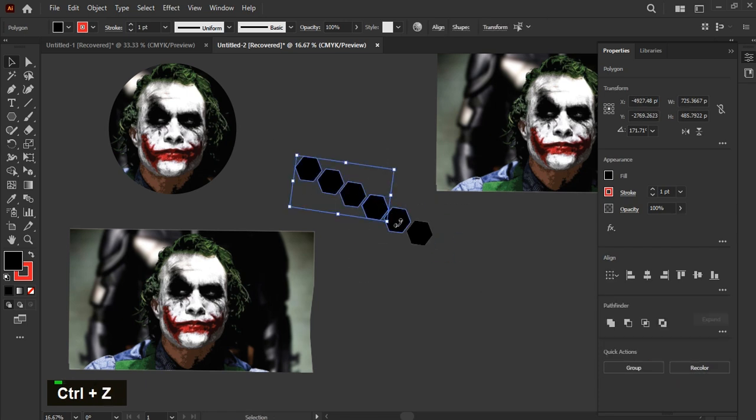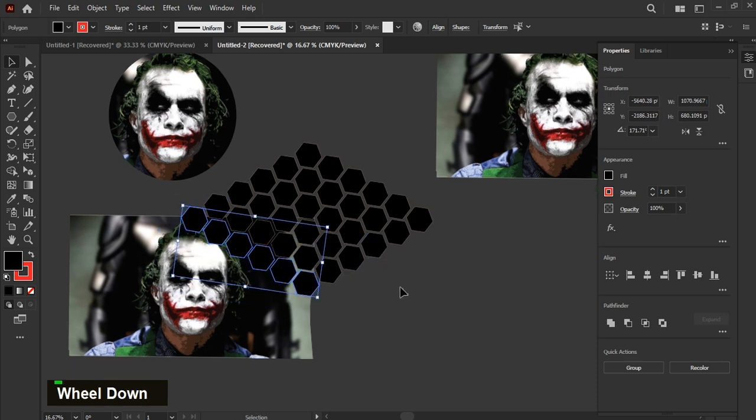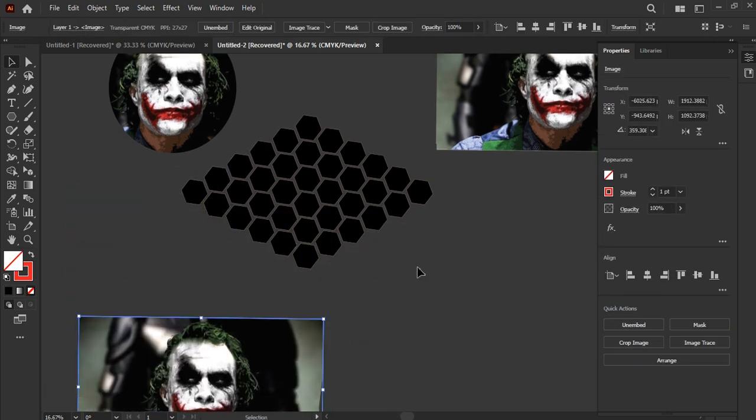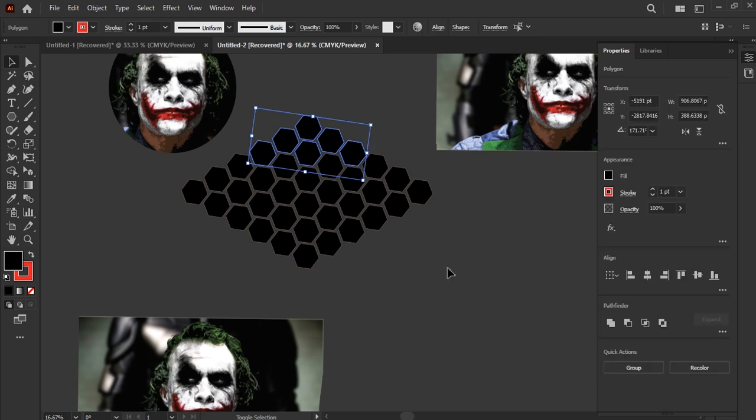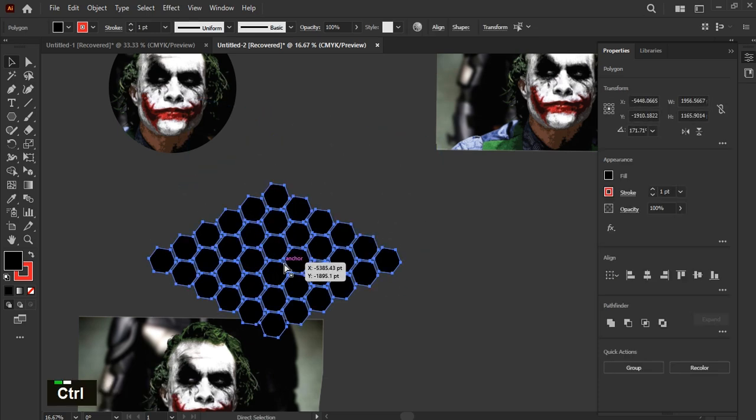Now select these all shapes, then while holding Alt make copies like this. Press Ctrl D multiple times to generate more copies. Select these all shapes and group it for your convenience. Align shapes on top of this image.